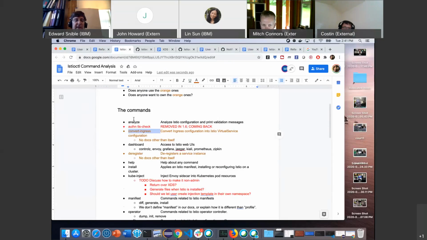So everyone loves Analyze. People have been asking for this auth-until-less check, so I'm bringing it back. Convert Ingress I haven't used since 1.1. Is that an experimental command? It graduated. It is mainline, but I think Ram told me people still use it. I have not used it in a year.